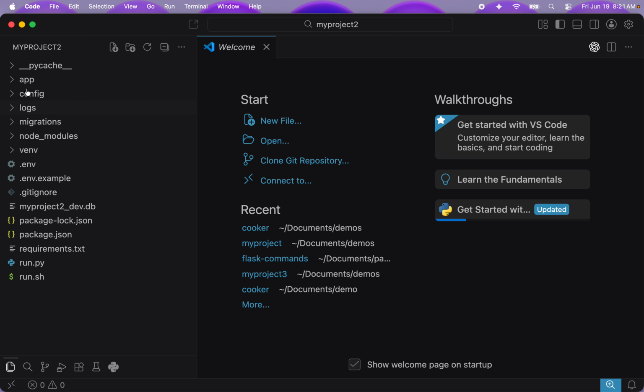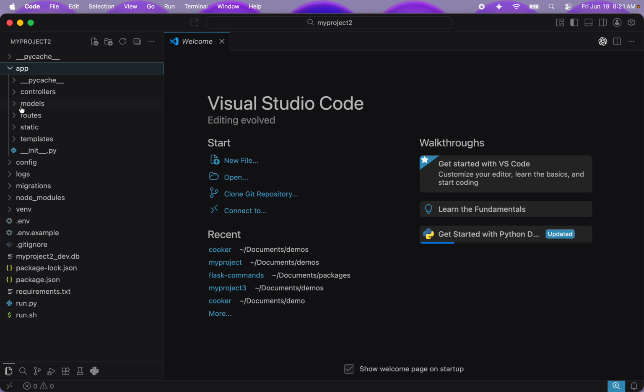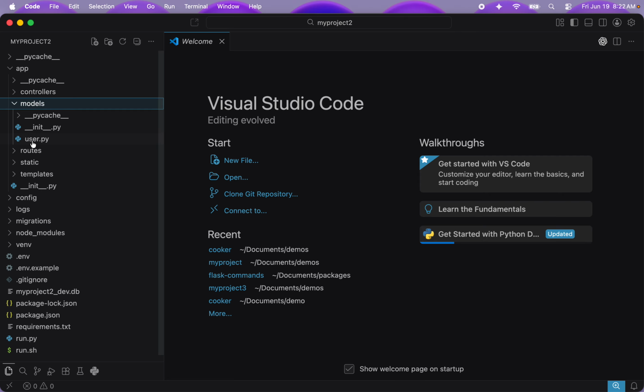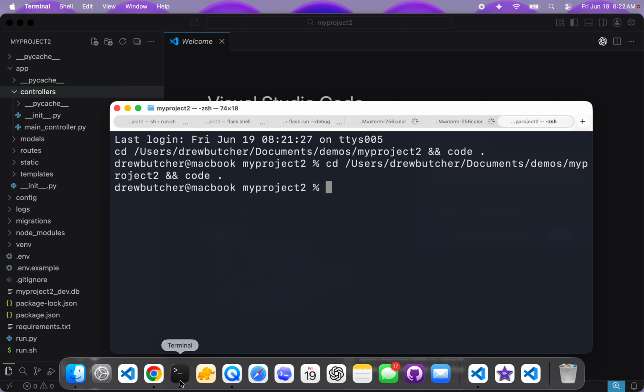So if you thought Flask commands was helpful before, when you see this, you're going to be blown away, I think. So here we go. This is brand new, has just a user model, controllers, just the main controller. We're talking about controllers, so we'll leave that controller open.